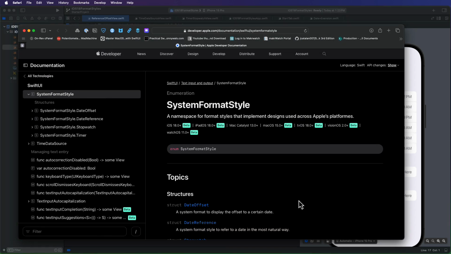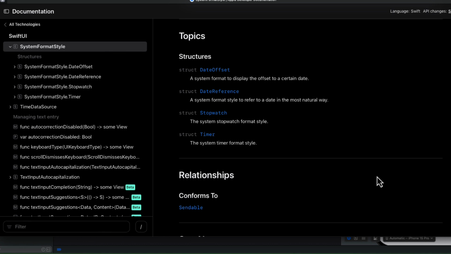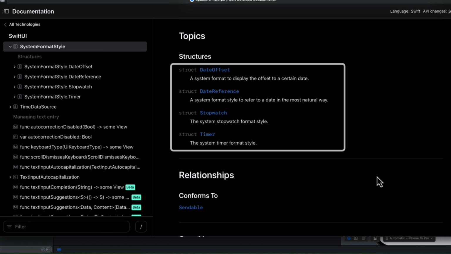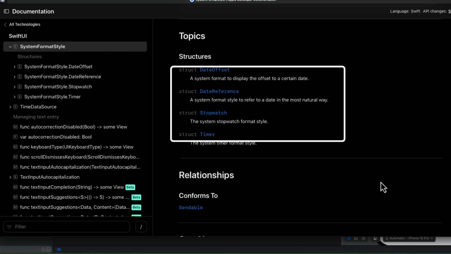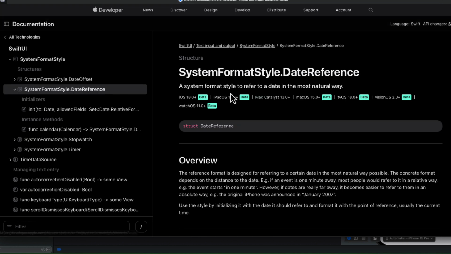This year at WWDC, we were introduced to 4 new text format styles by way of a new SystemFormatStyle enum. It has 4 new cases: date offset, date reference, stopwatch, and timer. And these new styles will allow us to compare a date to another and display that information in a text view using one of these different format styles. The first 2 that we're going to look at are the date reference and the date offset. So let's start with date reference.